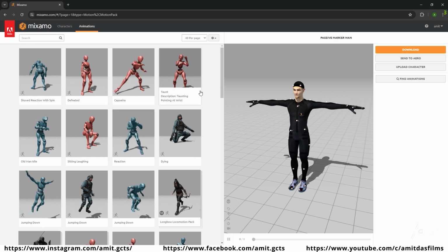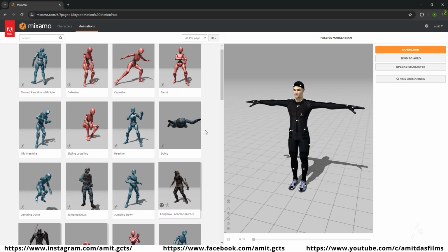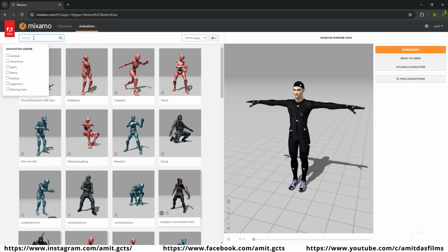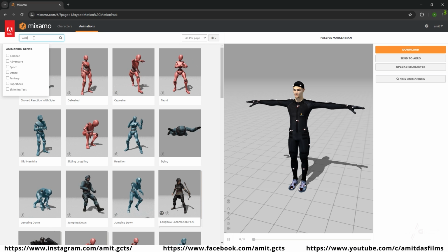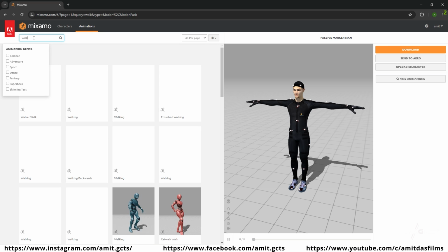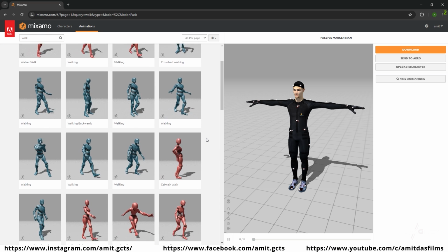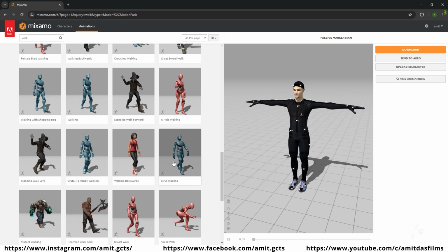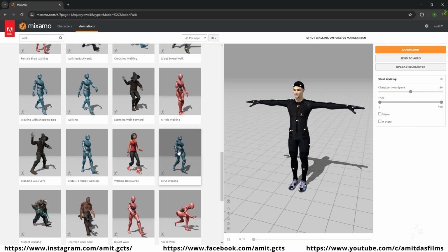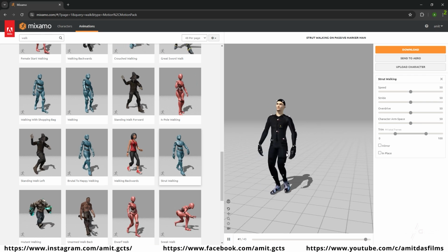Okay, so let's see. Maybe if you want to make a simple walking animation, so you go to the search option here and type for walk and press enter. And you will find so many walking animations here. So let's see which one we're going to use. So maybe we're going to use this one, that is the start walking. Just click, and you can see that this character is start walking.